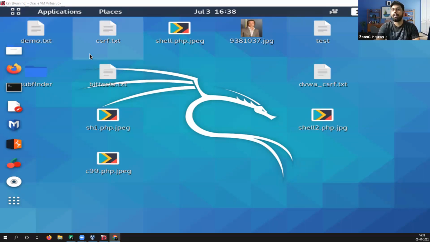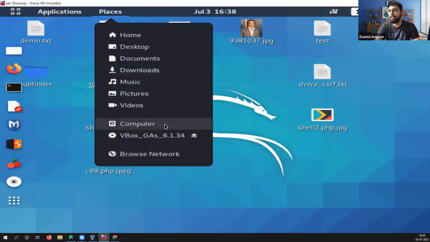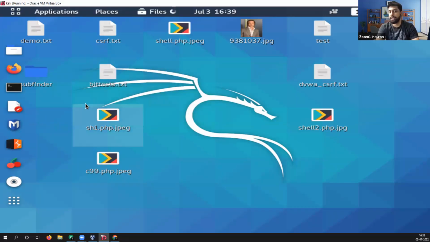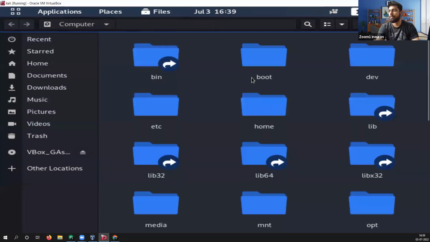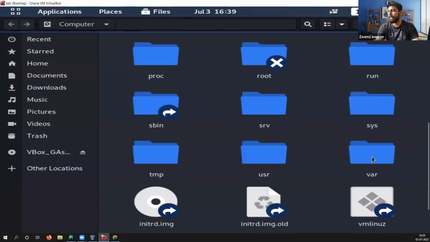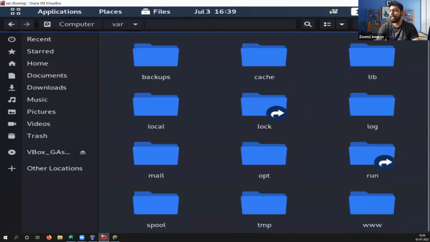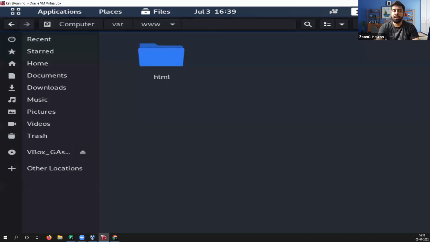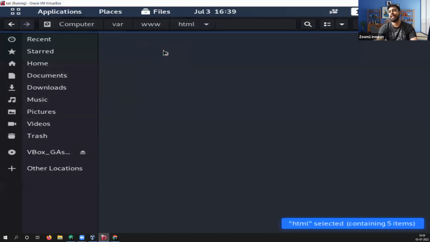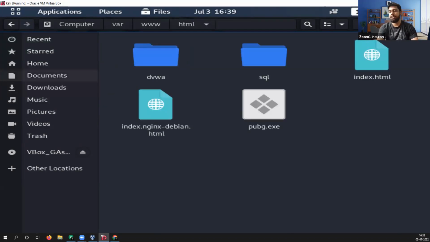Okay. So I was talking to you about a folder that was there in var www directory. And I'm going to go into the places. And I'm going to take you to the computer. And here you'll be able to see the var folder. So OPT is here. Okay, var folder is right here. In var folder, you have www directory, and there you have your HTML files. So you can drop your DVWA files in here.